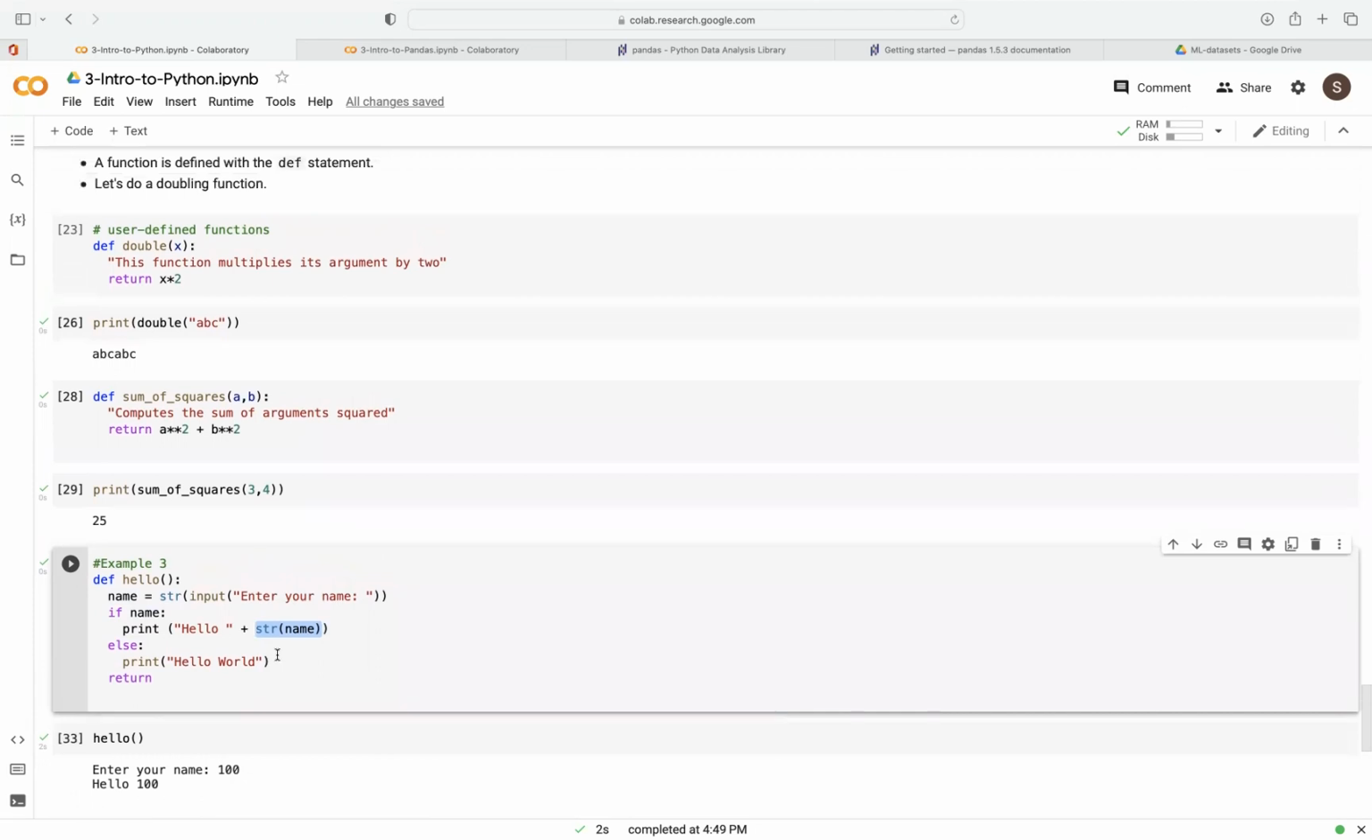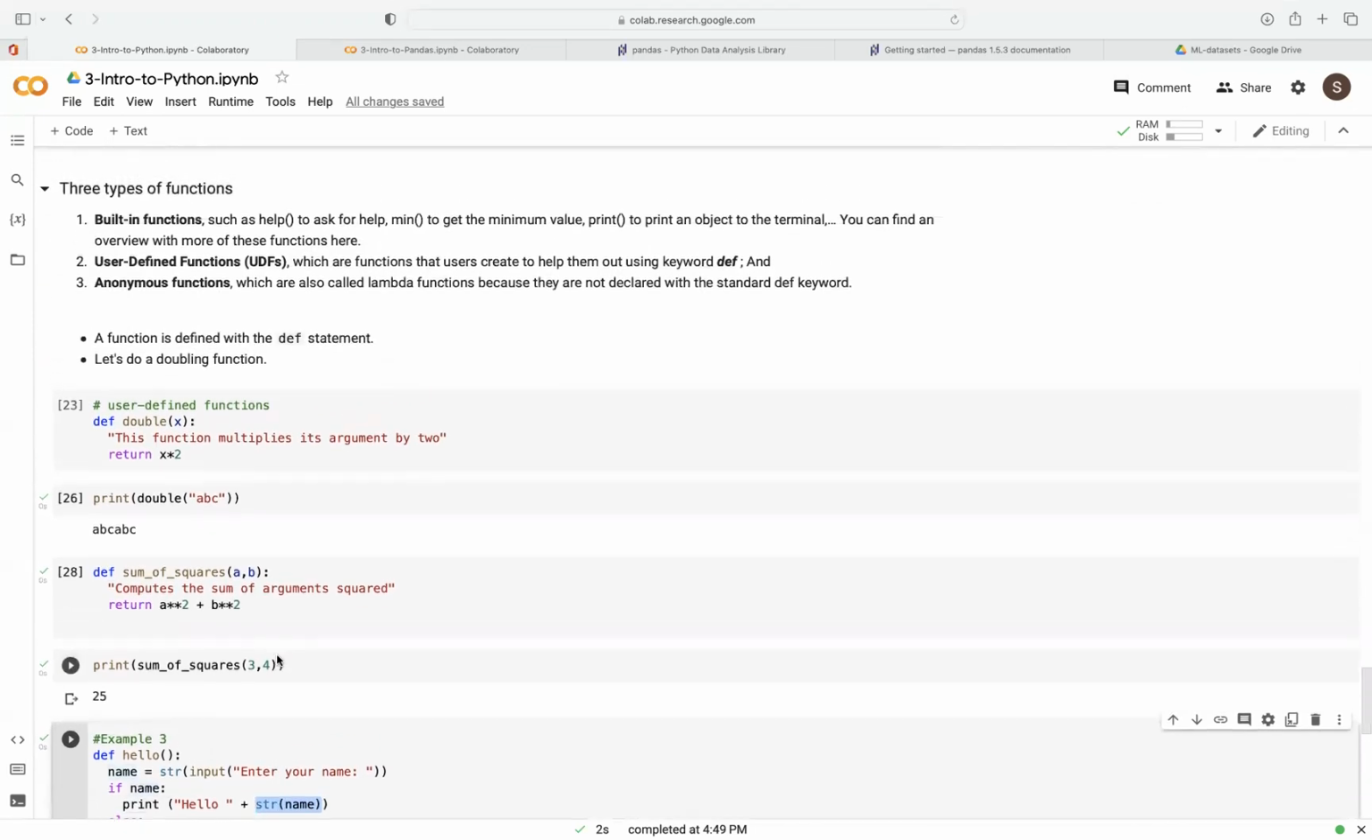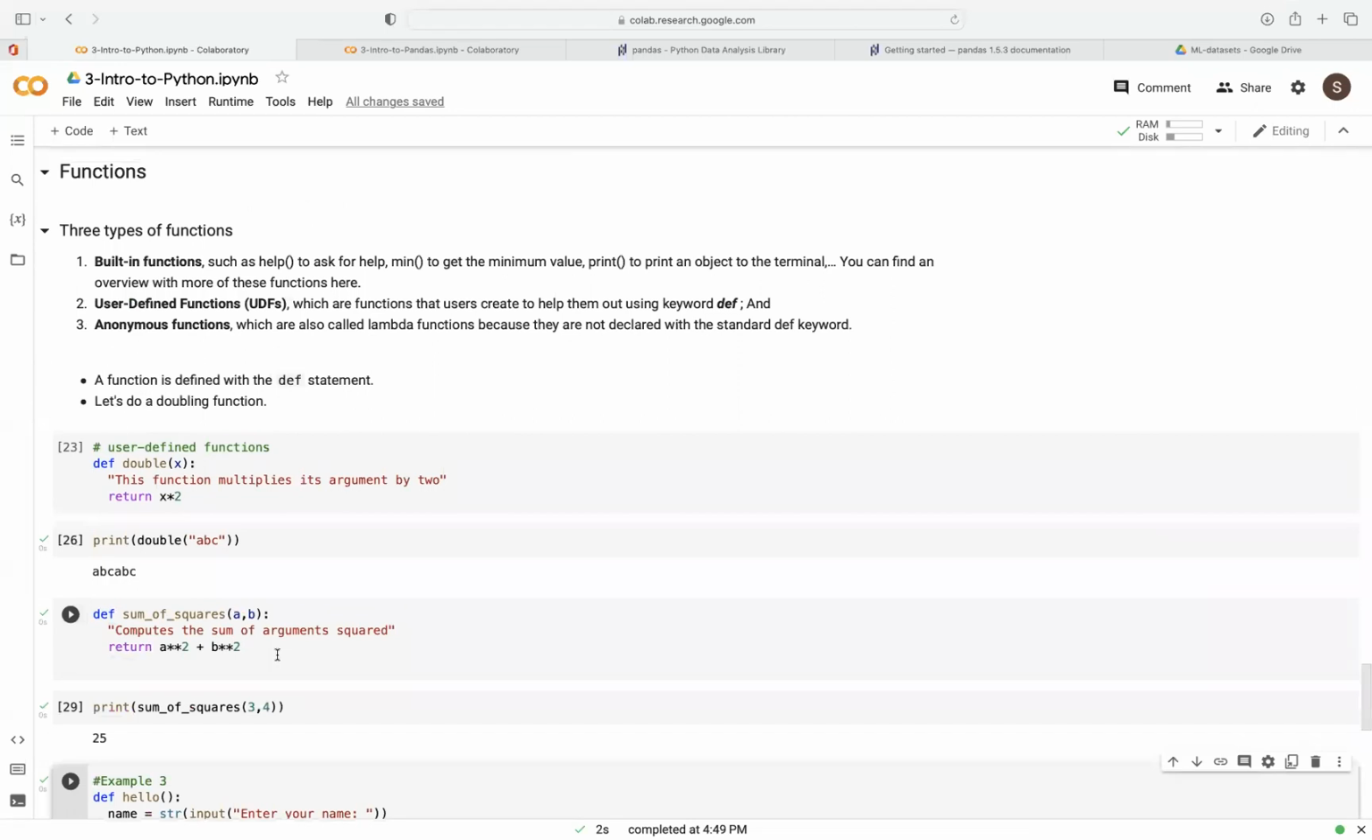In summary, this is just a small tutorial or demonstration on functions. There are many ways you can write many lines of code for different functions that can perform different things. But again, this is how to write a user-defined function using the keyword def.